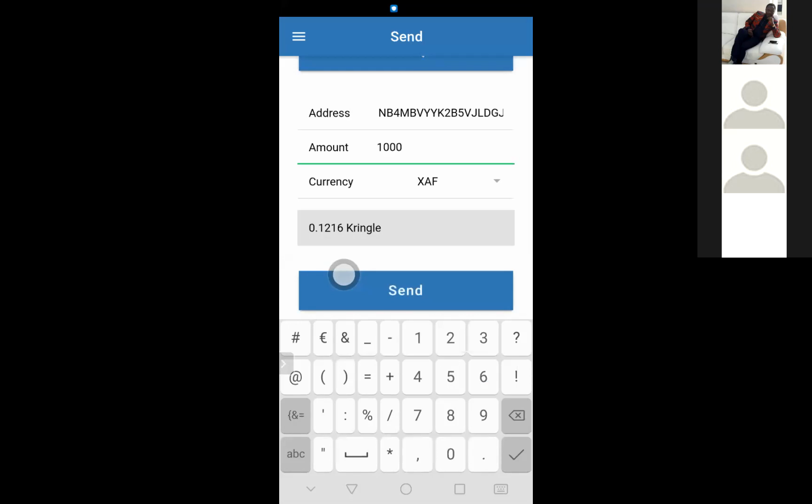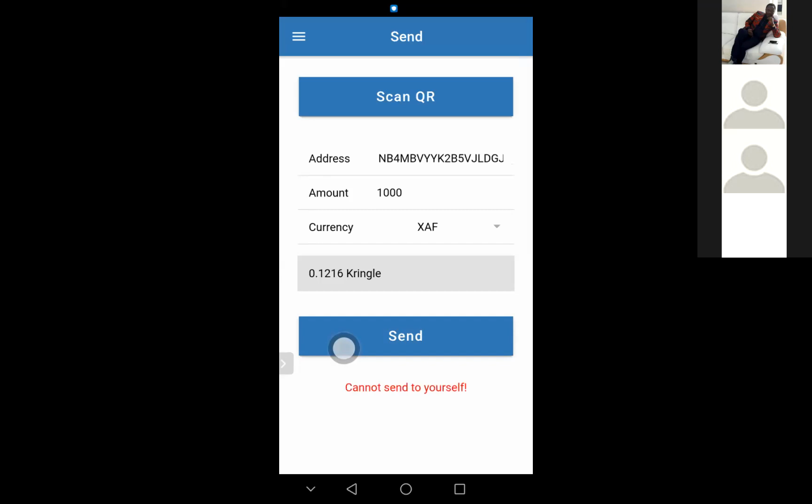So when I write 1,000 Francefa, you will see below the amount in Kringles, which is 0.1216 Kringle. That is what is worth 1,000 Francefa. And then I will send. Okay. Then after I send, Mr. Mbe will receive the 1,000 Francefa in his wallet.